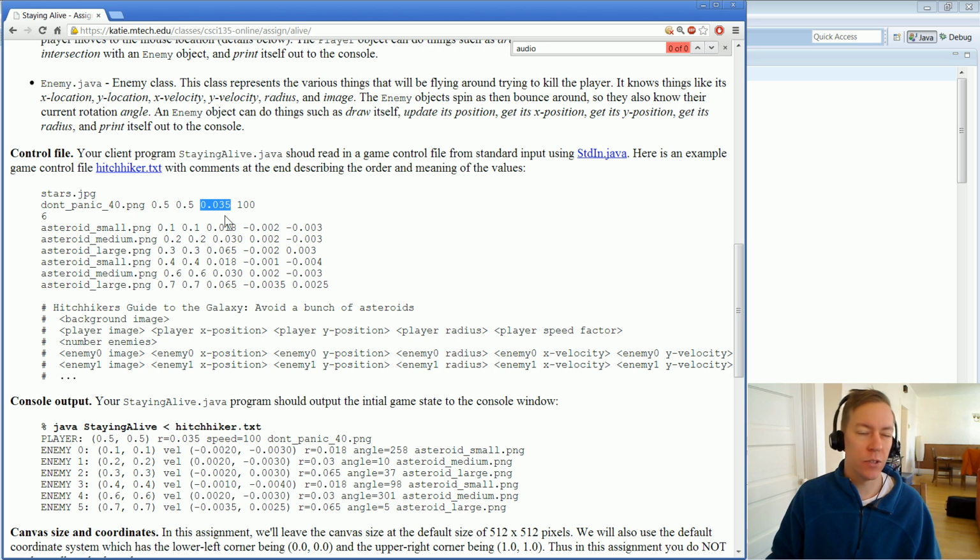So even though the asteroids aren't really circles, we'll call them circles for the sake of example. And the speed factor determines how fast the player is attracted to your mouse position. So I'll show you. The assignment describes how you do that calculation.